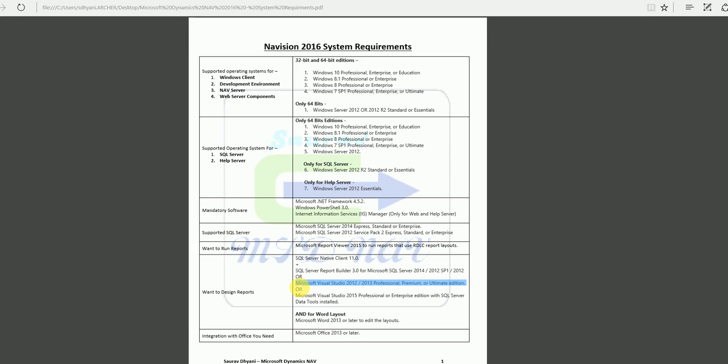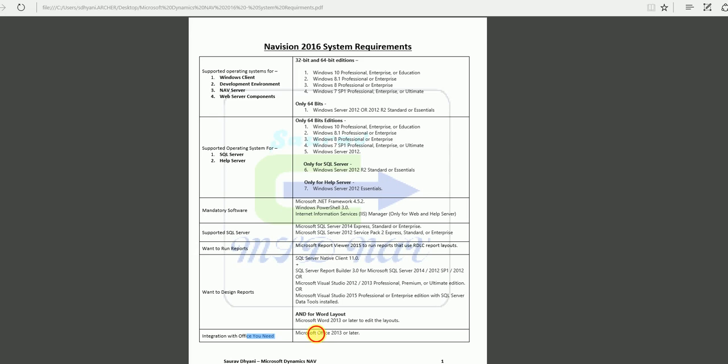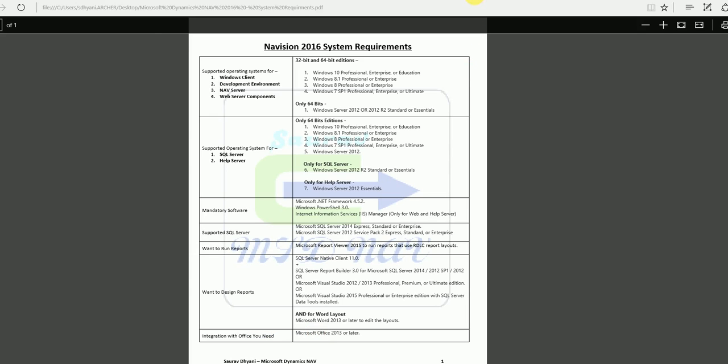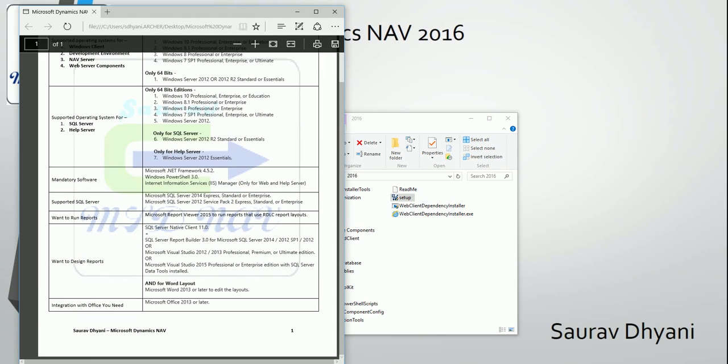If you want to edit or add a Word layout, then you need to have Microsoft Word 2013 or a later edition. And if you want integration of your Office with different applications, then the supported Office is Office 2013 and later. So I'll attach this somewhere, and I'll put the link. If I do it on my share drive or something, I'll try to attach it to the video so that you can use it while installing. So in the meantime, let's have a look.